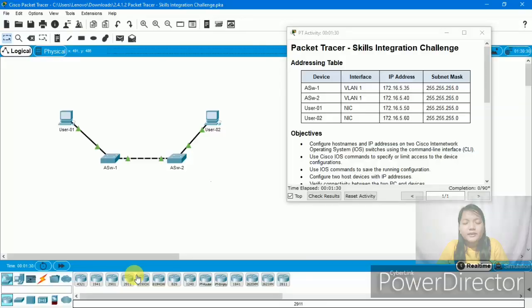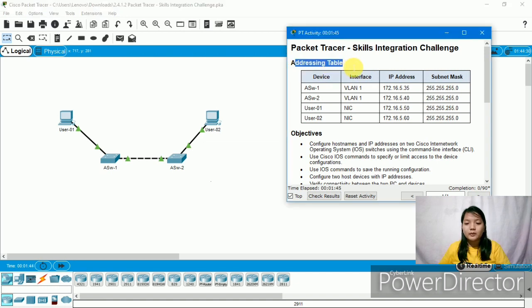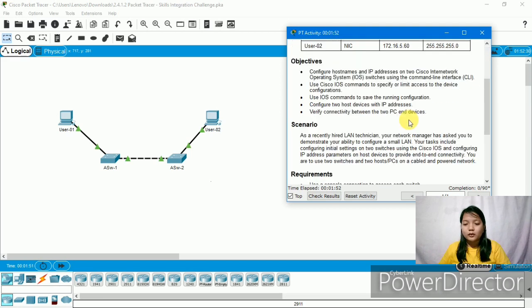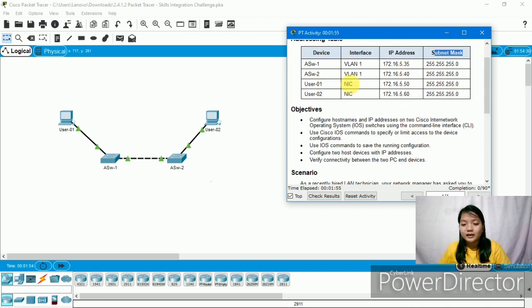This video is all about the Packet Tracer of Chapter 2, the Packet Tracer Skills Integration Challenge. So, the first thing that we have here is the addressing table. The addressing table has a device, interface, IP address, and subnet mask. So, they have data here.